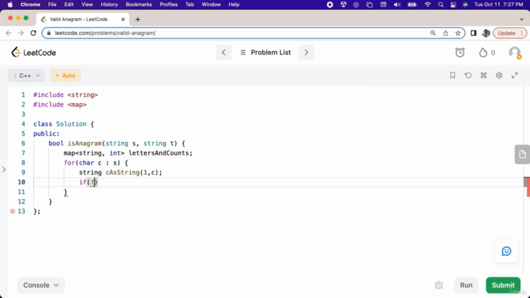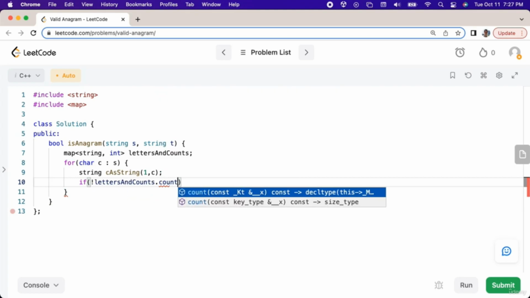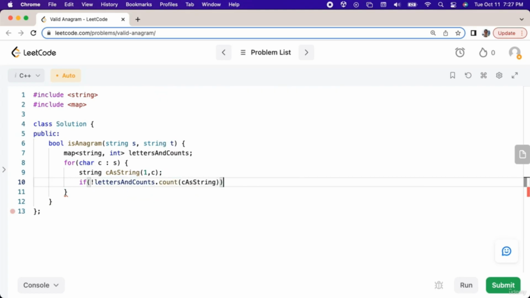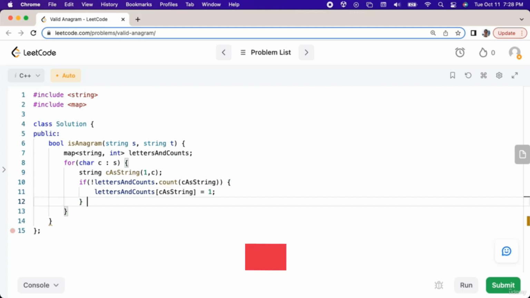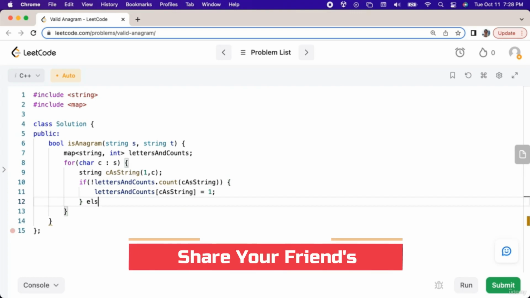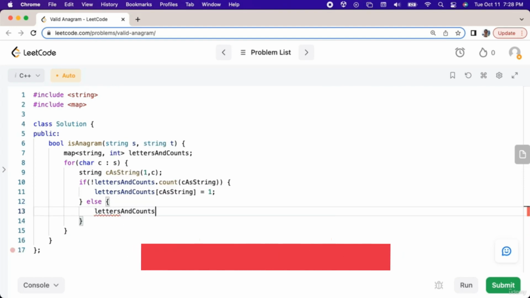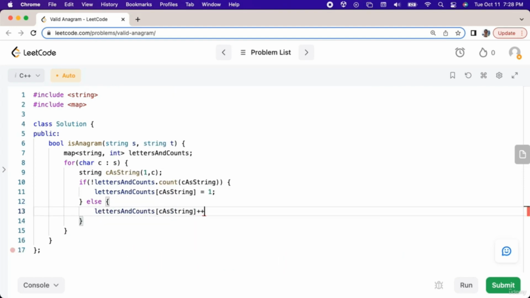Next, we will have an if statement that checks if C as string is not an existing key in our map, which we can do by using the count function. If the key doesn't exist in our map, we will add it to the map and assign it a value of 1, since this is the first time we hit that letter in the string. Else, we can increment the value in our map since the letter exists as a key in the map.